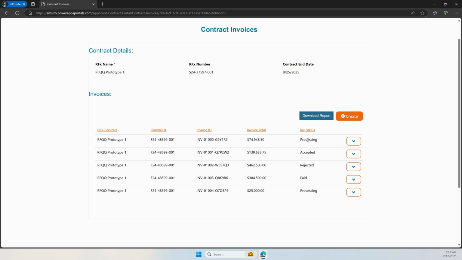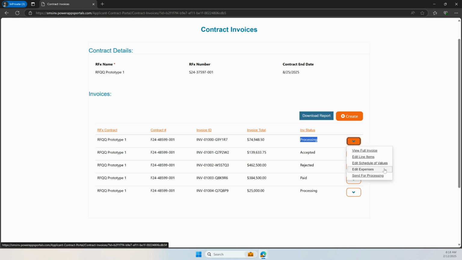So in this case, we're going to view what's happening with the last contract that was submitted, and it says it's processing. So from here, any contract that gets created will afford the applicant the opportunity to either edit the line items, edit a schedule of value if one is available, edit expenses, or send for processing. So we will start with edit line items.